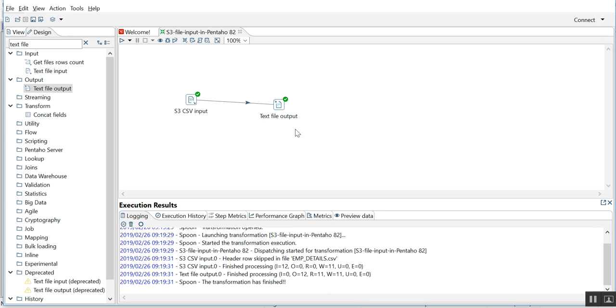Configuration file settings I have already showcased in my last video, which is S3 file output. You can watch that video as well.